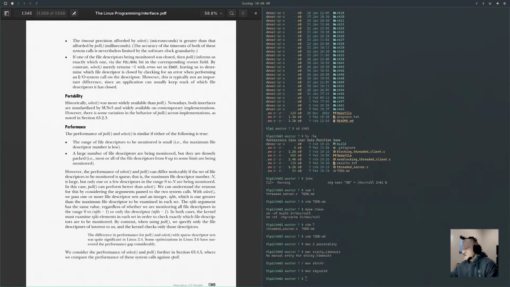If one of the file descriptors being monitored was closed, then poll informs us exactly which one via the POLLNVAL bit in the corresponding revents field. By contrast, select merely returns -1 with errno set to EBADF, leaving us to determine which file descriptor is closed by checking for an error when performing an I/O system call on the descriptor. However, this is typically not an important difference, since an application can usually keep track of which file descriptors it has closed.